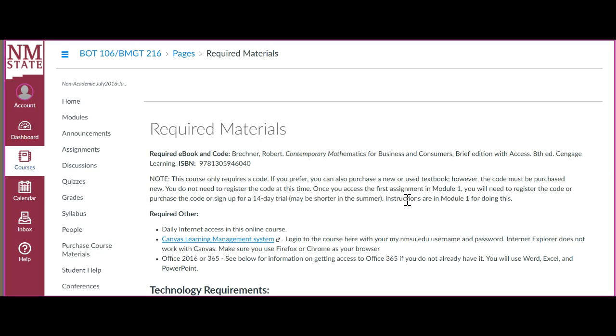So be sure that you either buy from the bookstore, that specific ISBN. You won't be able to go to Amazon and search for it. So be sure you look at that ISBN specifically from your online bookstore. Or when you get to the first module, and it says this all in there, you will be able to purchase a code for about the same price, give or take a couple of dollars, online from Cengage.